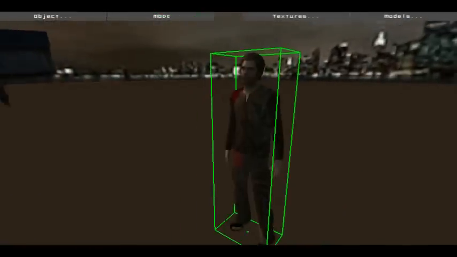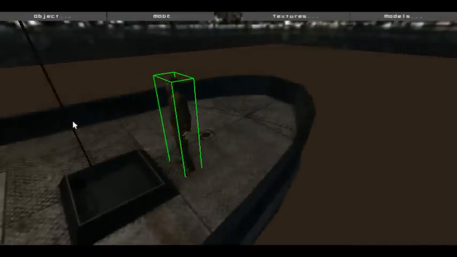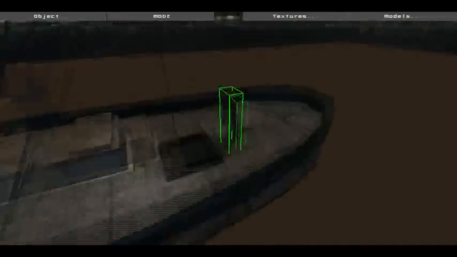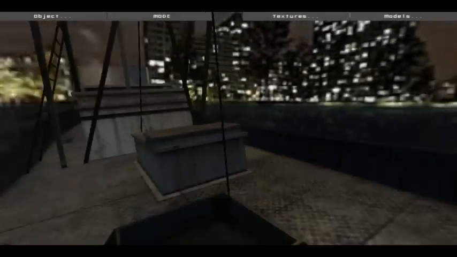Also lit accordingly to light position, and I can now move him around, and he stands on the boat. He looks in this direction. So now I go in game mode again, and yeah, here he is. And there's the smoke.